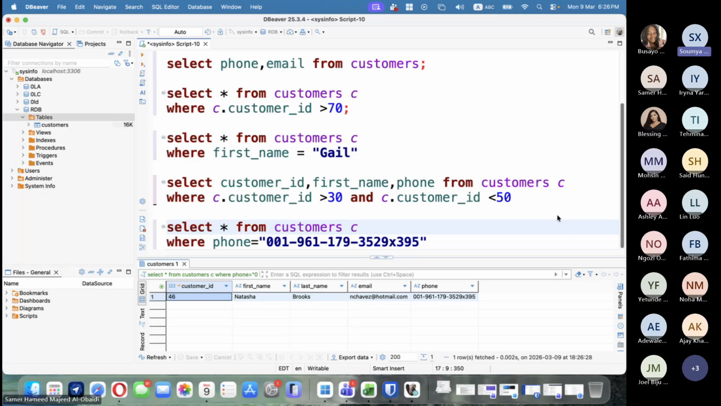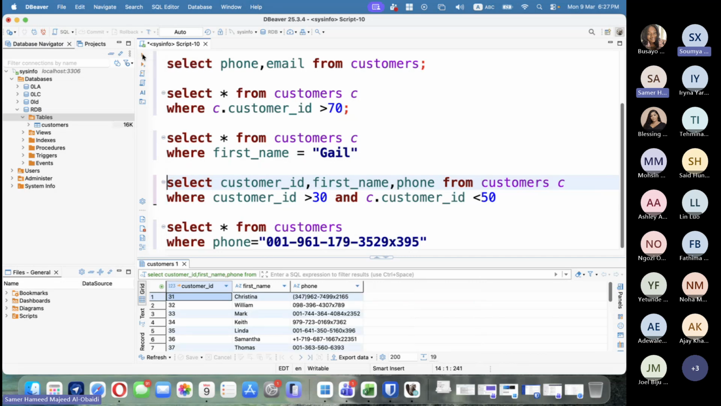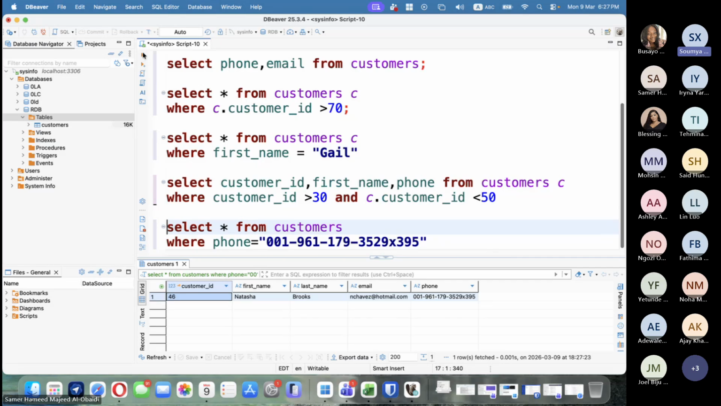Sir, I have a doubt regarding where you wrote the table name dot column name, but in some commands you didn't write it, like where first name equal to Gail. It's just an alias. Okay, remove this one. It's just an alias. So you don't need to write the table name. Currently, we don't need it. All right. Thank you. Now, because we don't have a question, I do have a question.